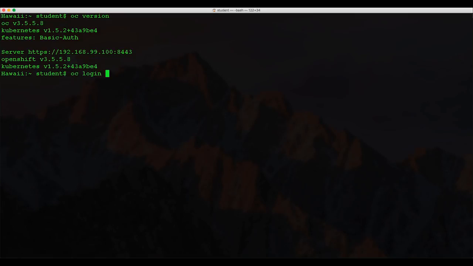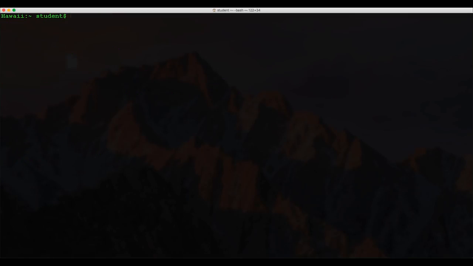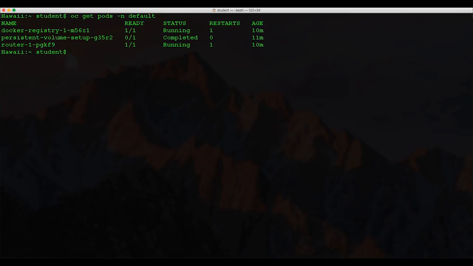Now I'm going to log in as the user administrator. And I can see the various projects that I have access to. And I'm going to make sure that the pods that I want running in the default project are running. And I can see here that I have the Docker registry and the router running. These are necessary services in order to use the platform successfully.